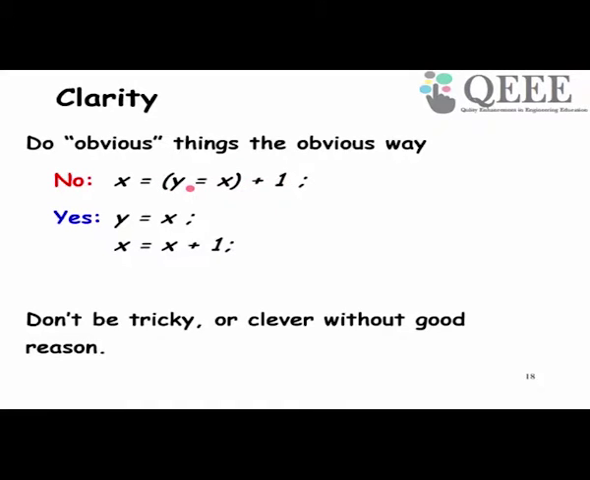It becomes difficult for somebody if we have many such expressions in a program code. We could rather have written the simple code y is equal to x, so this one I have written here, and then x is equal to x plus 1.